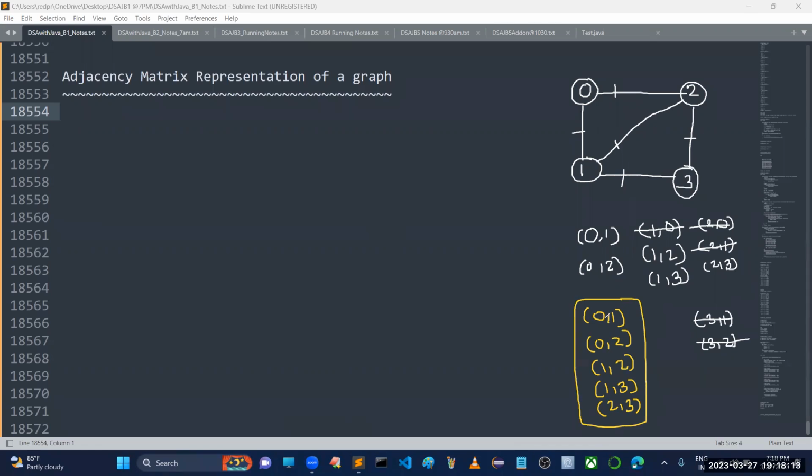If you have an edge from 0 to 1, then 1 to 0 is also an edge, since it is an undirected graph. If it is a directed graph, then a separate scenario applies. This is how to represent it in a matrix.